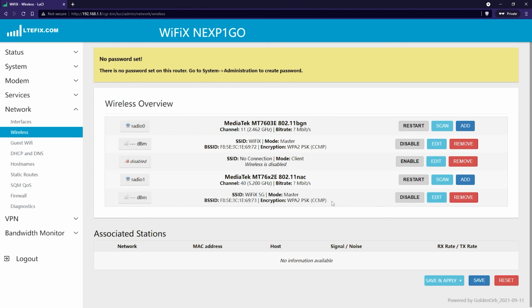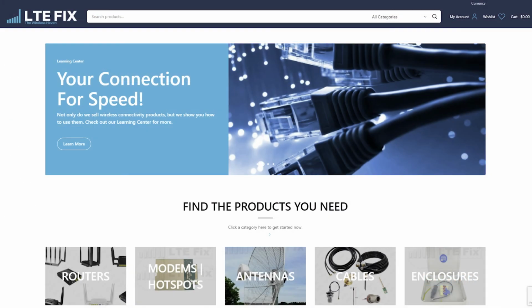The edit settings for each SSID is in line with which one you want to use. 5.2 gigahertz there. And the 2.4 gigahertz is in line with its SSID. Clicking edit. Click save and apply after making any changes.